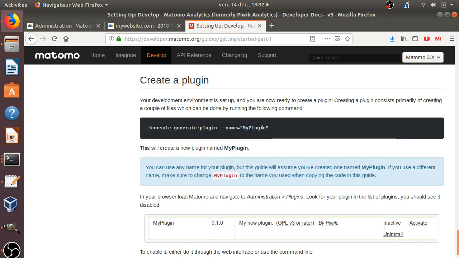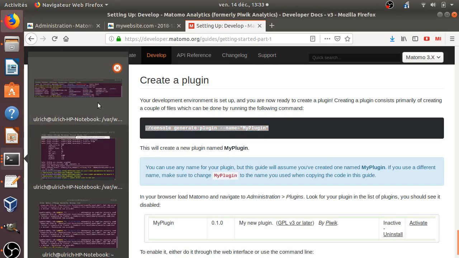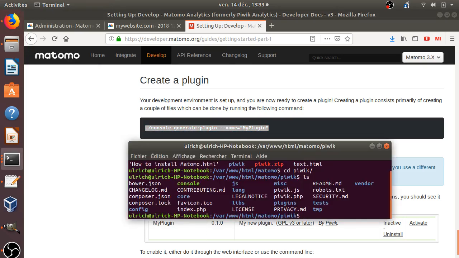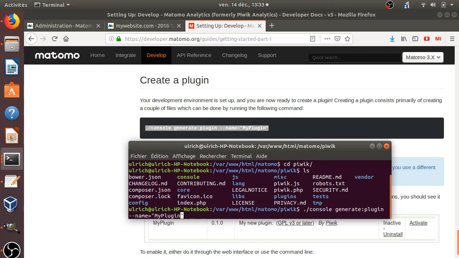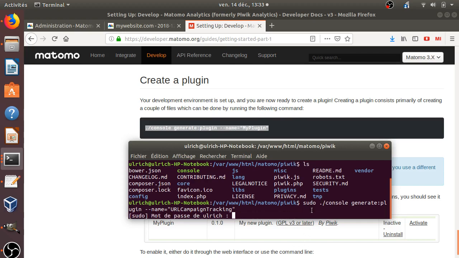Here I'm just going to copy and paste it, because as you can hear, my keyboard is a mechanical one, so it's making a lot of noise. And I'm going to give the name, which is URL campaign tracking. That's going to be the name of my plugin. Don't do this. Normally, if you do so, it won't execute. You need to be an admin in order to fire this line.